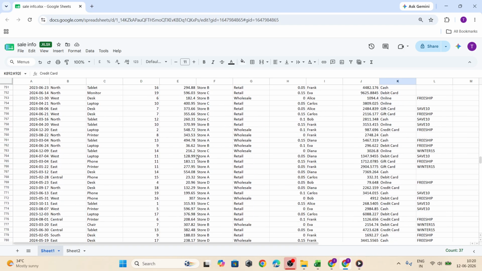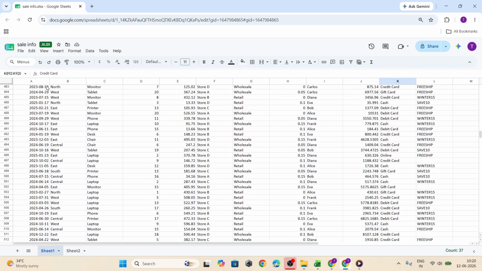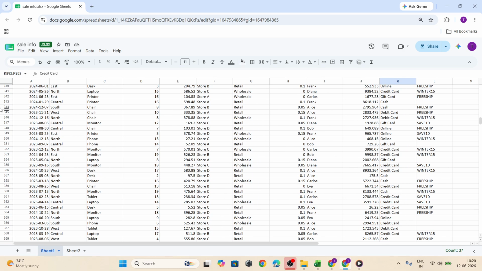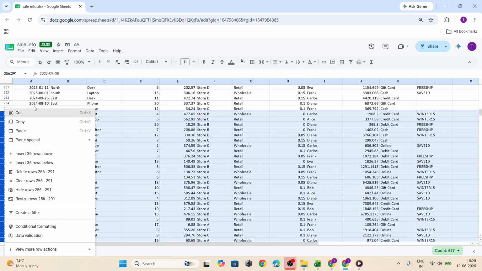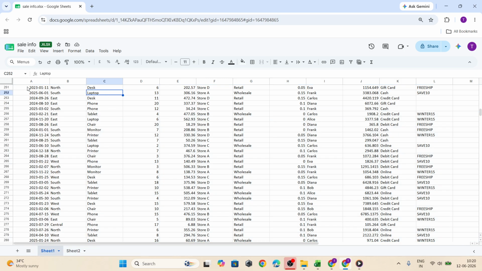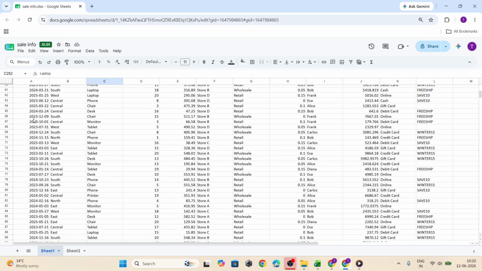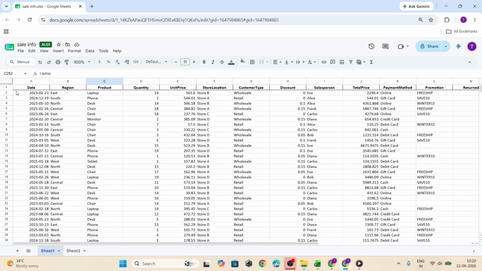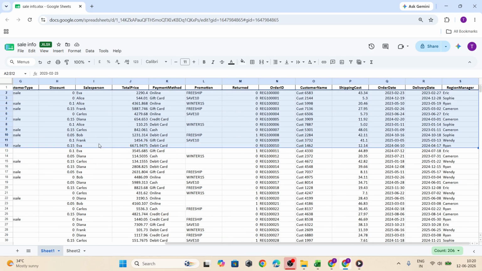Once your data is highlighted, move to the top menu in Google Sheets. Click Insert and then choose Pivot Table from the drop-down menu. This tells Google Sheets that you want to create a pivot table using the data you just selected. If you don't see the editor yet, don't worry, because it appears after the pivot table is created.